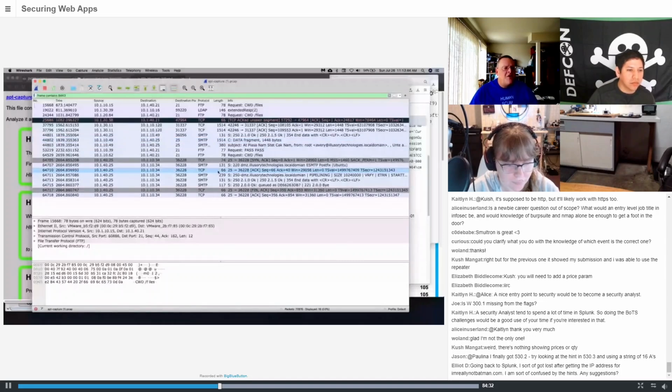Very strange. Well, let me cheat. I know the answer is SOCAT. Let me find out why I can't find the SOCAT. SOCAT is the name of the tool. So what is going on here?